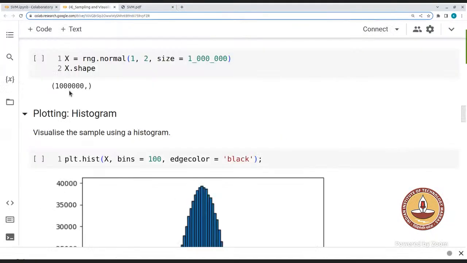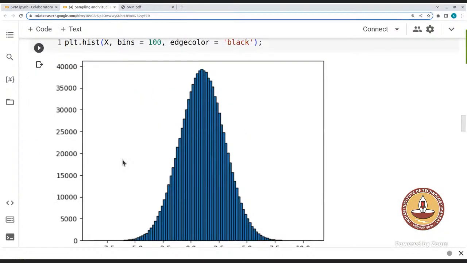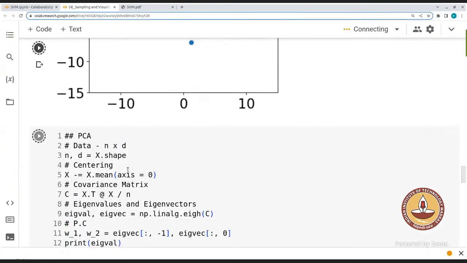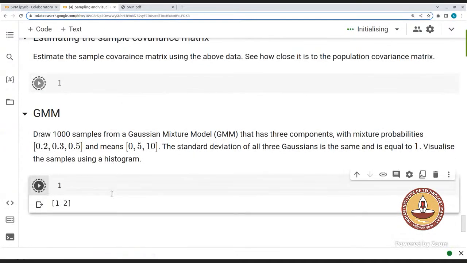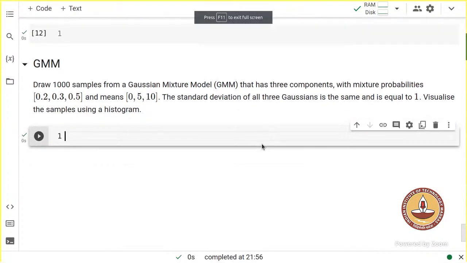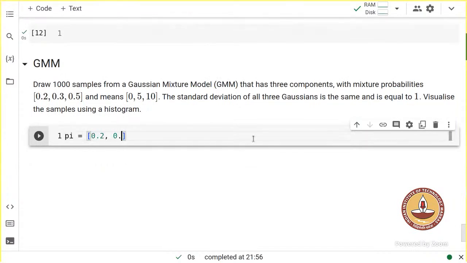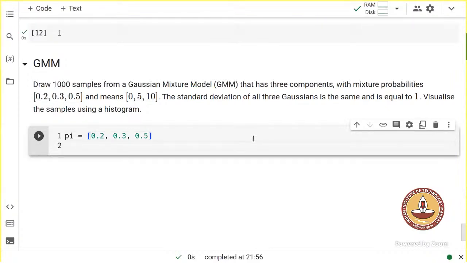Okay, so let's finish off the, what is this? We are doing this, right? So we did PCA and then we started with bivariate data and then we stopped from that day. Okay, so we have to draw 1000 samples from a Gaussian mixture model that has 3 components with mixture probabilities 0.2, 0.3 and 0.5, right? So I call the mixture probabilities pi, and the means are mu's. Let me put mu as 0, 5, 10.